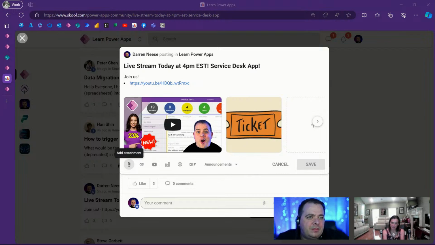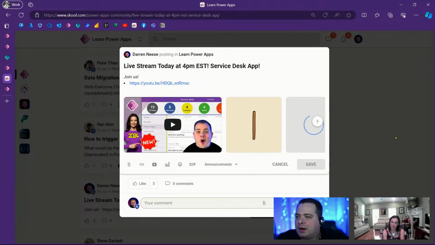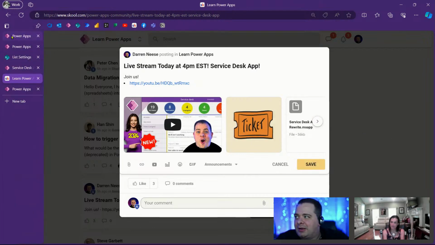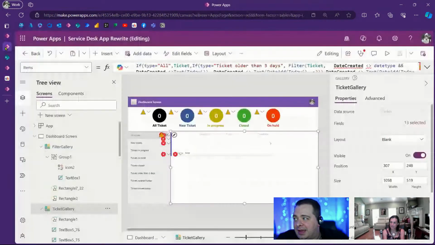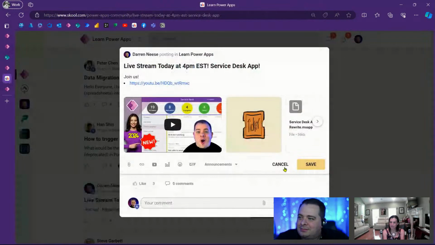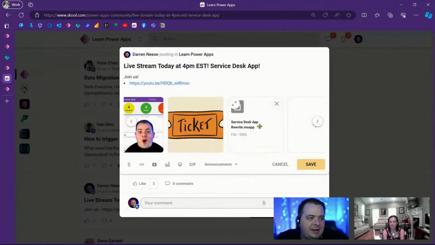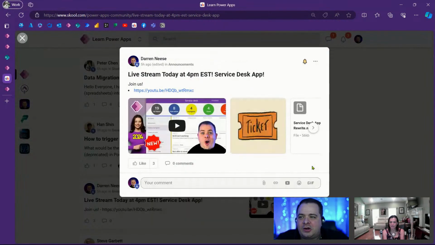There is the folder and there is the MSApp file. I have to be careful not to go in here and get too excited and add anything to the app without you guys, so make sure you're all up to date here. So here is the MSApp file. Now the question is, does everybody know how to work with an MSApp file?